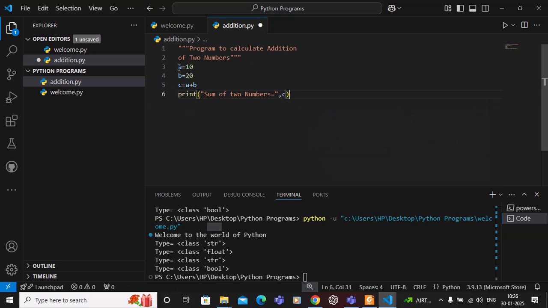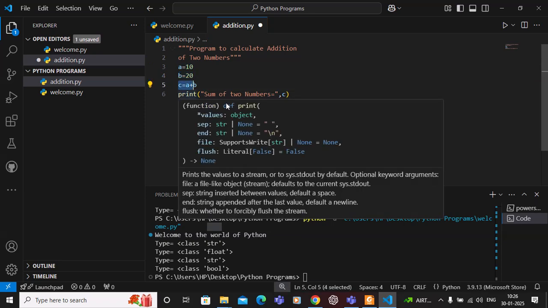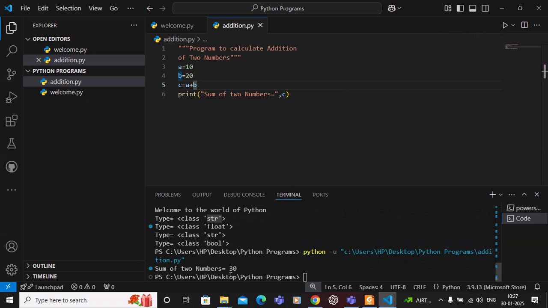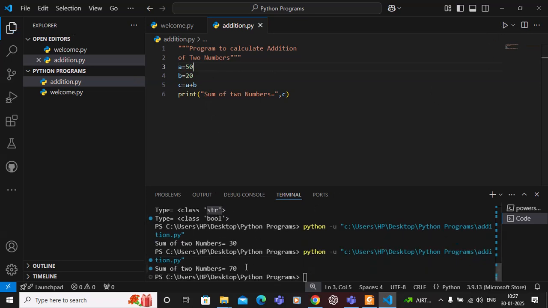Just like I told you that this is a program. Here I have written instructions. This is instruction number 1, this is instruction number 2, this is instruction 3, and this is instruction 4. It is basically a set of instructions and it performs a specific task. What task? It calculates the addition of two numbers. I will show you here now. Sum of two numbers is equal to 30. If I change the value of a to 50, then you will see sum of two numbers is equal to 70.